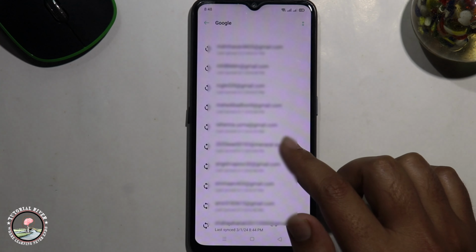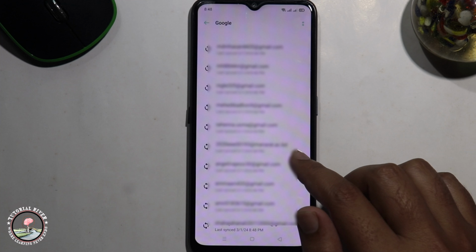Okay, now done. So that's how you can easily delete a Gmail account in your mobile device.